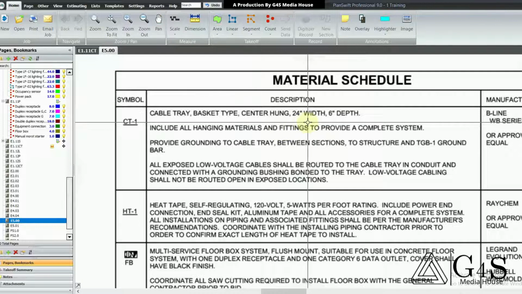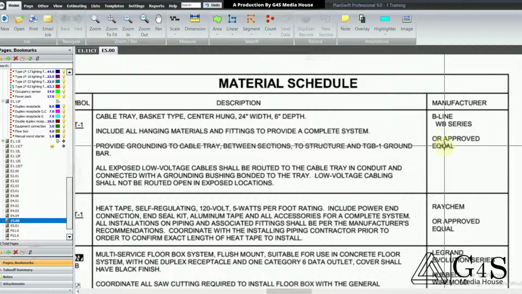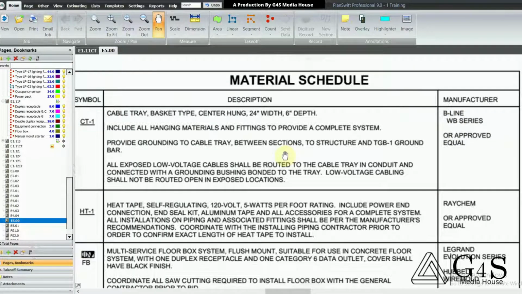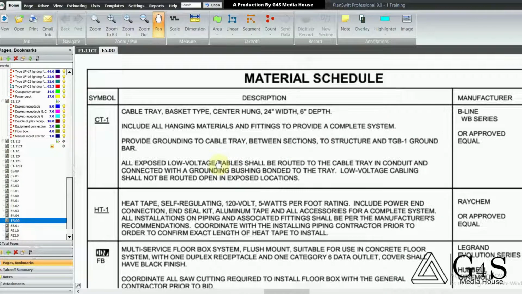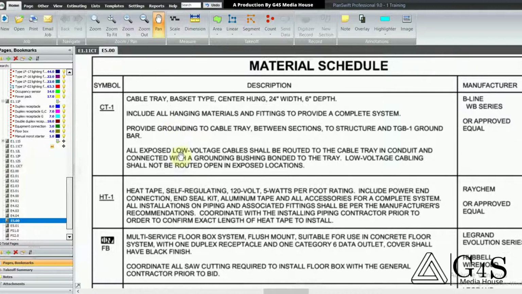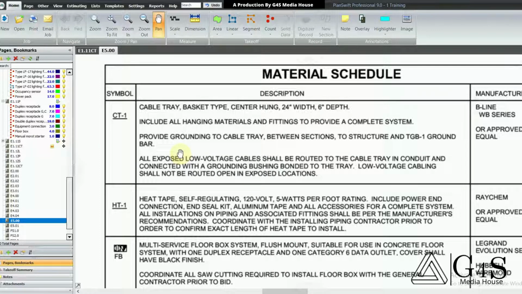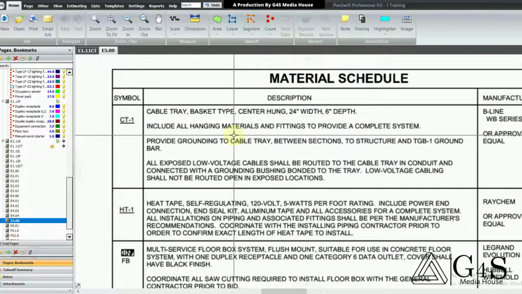Its width is 24 inches as we measured on the drawing, and its depth is 6 inches. Here is its manufacturer. There is some other description also which says that include all hanging materials and fittings to provide a complete system, provide grounding to cable tray. So all this information is needed while pricing this cable tray. So now we know the width and depth of this cable tray. So let's move to the plan drawing.